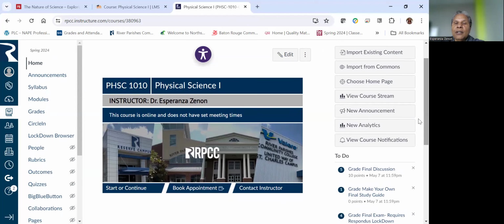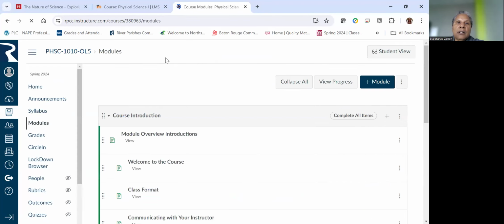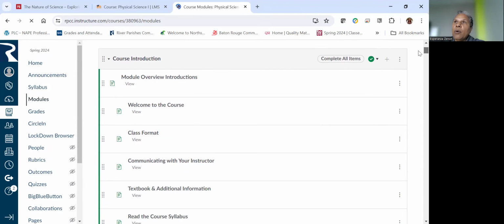You'll notice right from the start that the layout looks a bit different because we're utilizing Canvas. And my college, River Parishes, has certain guidelines and design requirements that we must meet. And so that's why it looks a little bit different. We have a landing page, whereas the Moodle course, you jump right into, kind of, module layout. Now we do utilize modules in this course, and you'll see here are the modules. There's some administrative information that we are required to provide.